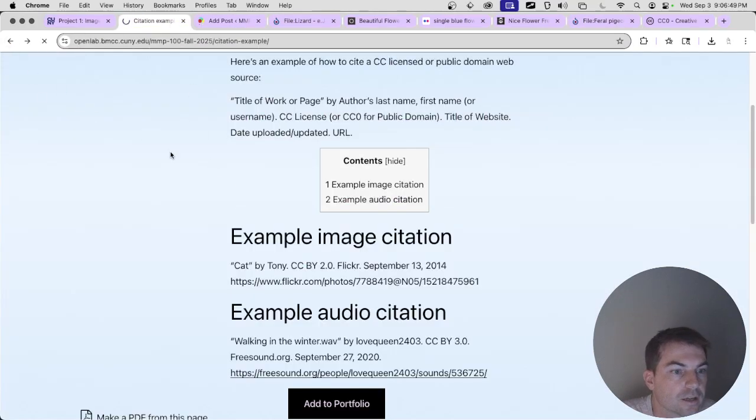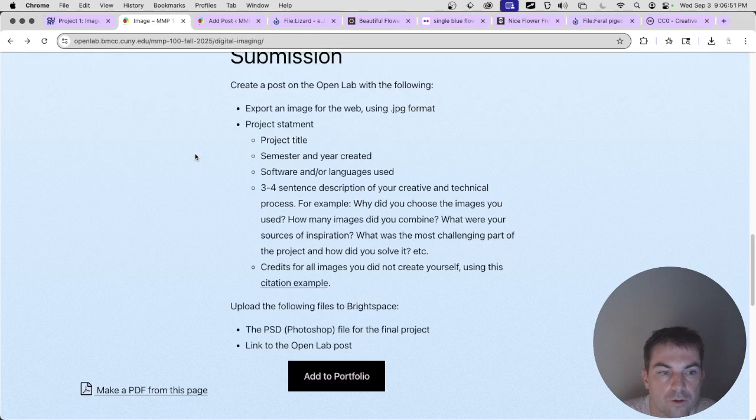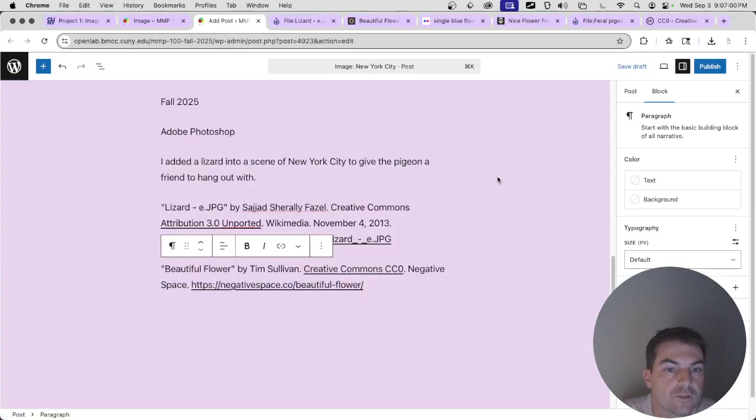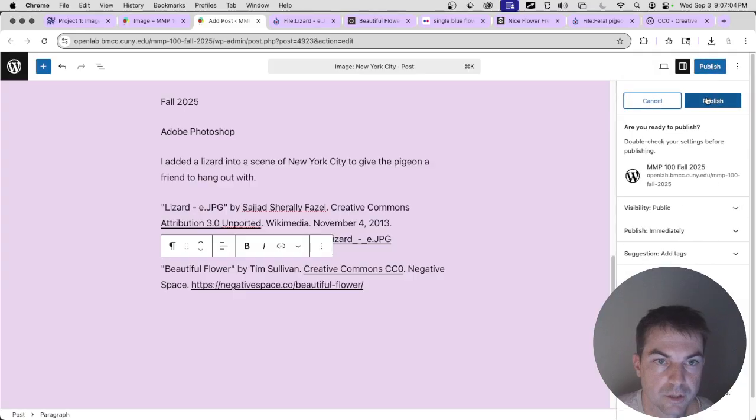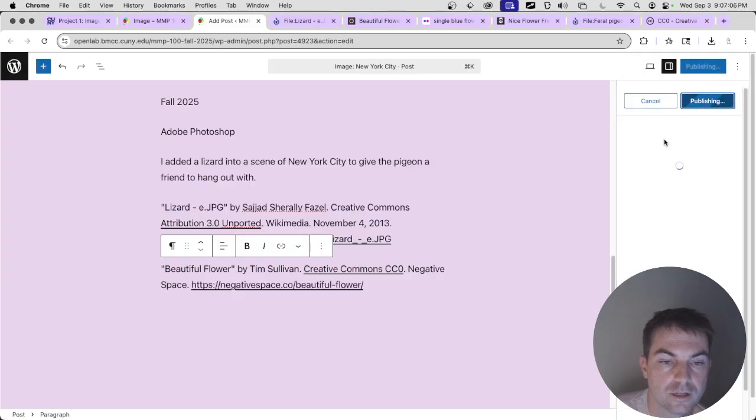Let's go back to our post. Okay, so we're done now with our OpenLab post. We just need to submit that as well as our PSD on the OpenLab. So this looks good. I am going to publish this. So I'm going to click publish, and that's going to take a second.